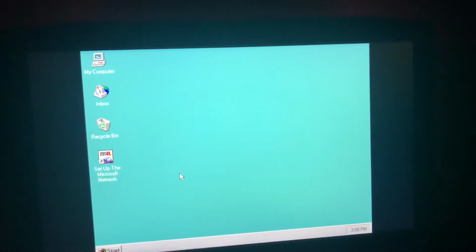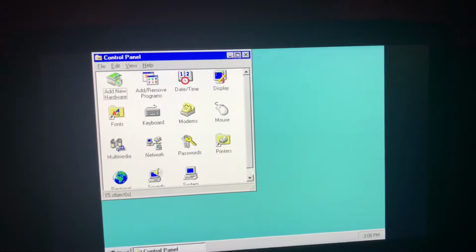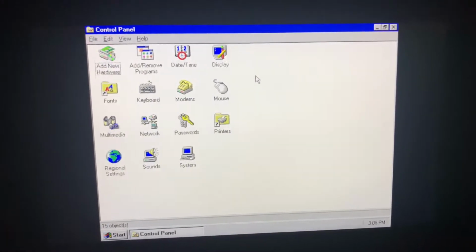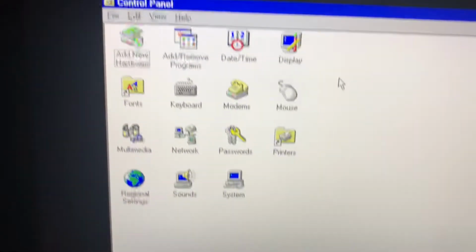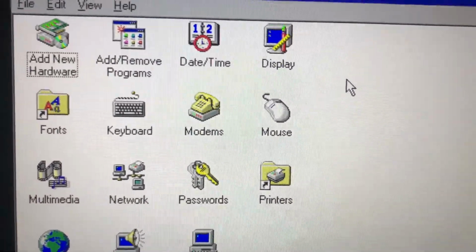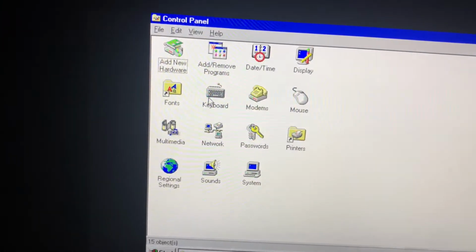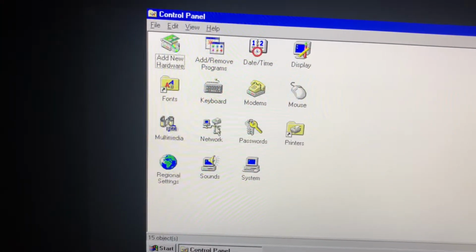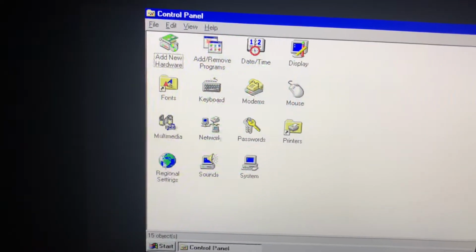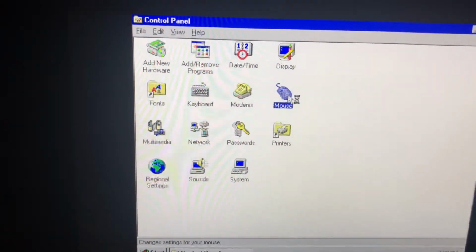Okay, let me talk to you about the control panel. So this thing will help you customize your computer, for the system, the sound, your modem, the display, the mouse, the keyboard, basically almost everything on here. So you can change the fonts, the network, passwords, multimedia, all that stuff. So I can change the mouse if I click on here.